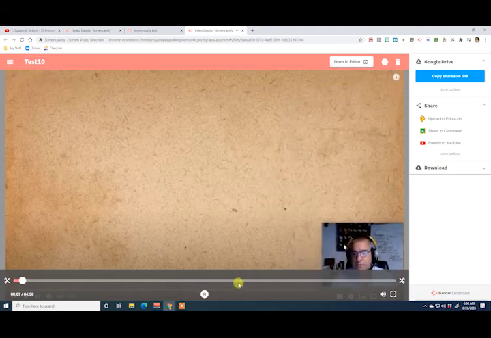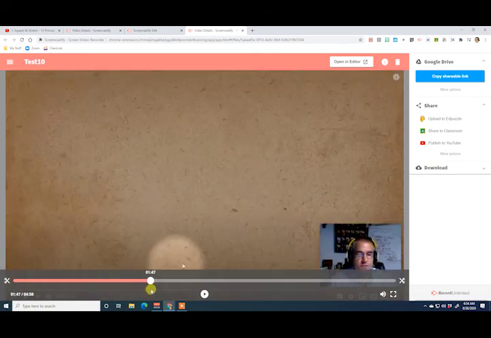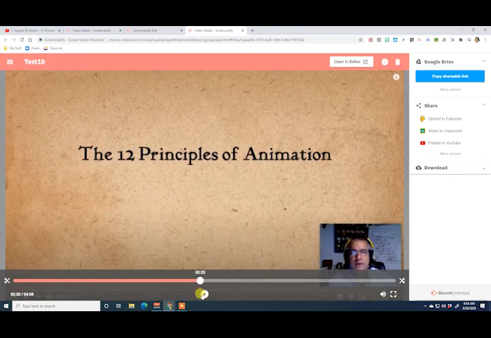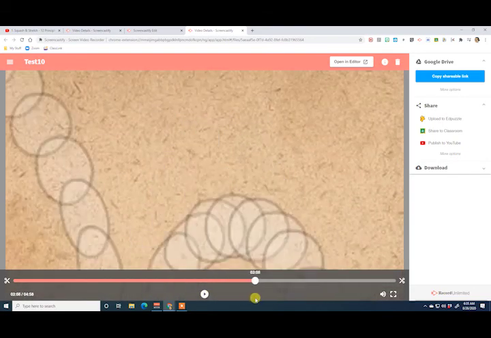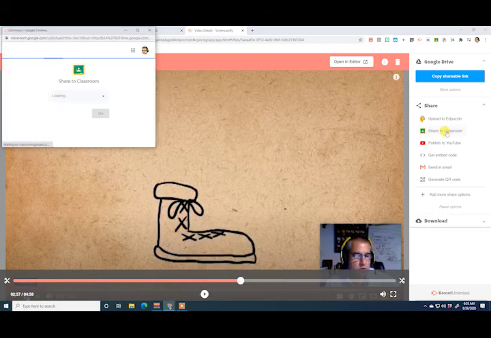And if I'm not hearing it, I can move it around the screen. Click to unmute. And if I scroll forward, you can see all the different things that we did in the principles of animation and all that, and the zoom in. Remember the zoom in that we added? It's all there. And this is where we can now share directly to Classroom, or we can upload it to EdPuzzle. You have more options here if you need them, but I'm going to share to Classroom.